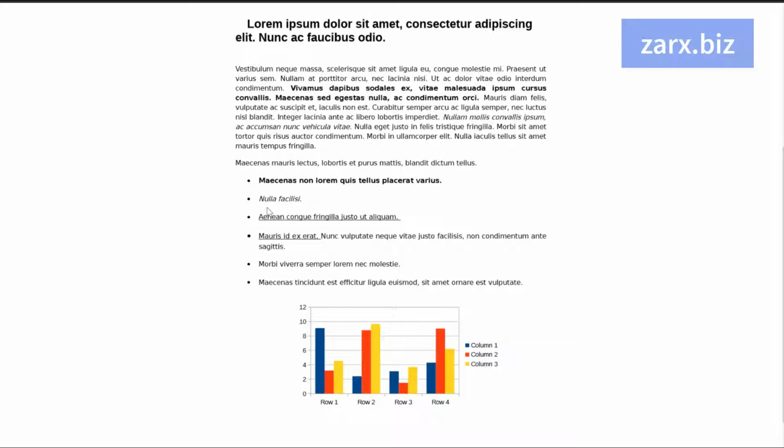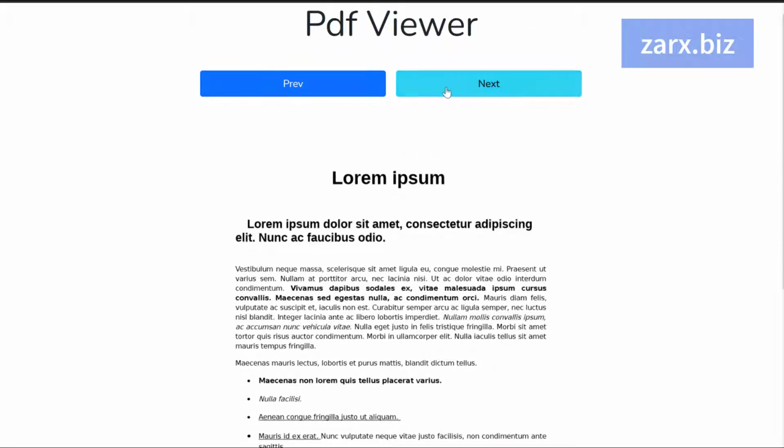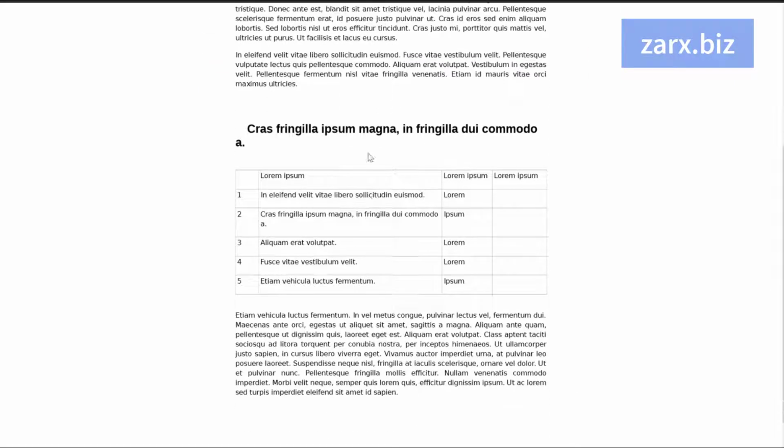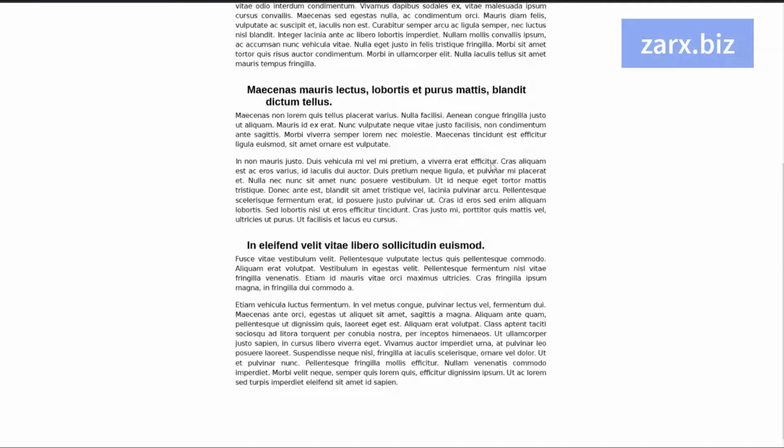So here is the outcome. Here I have this PDF viewer. Currently I'm on the first page. I click on next page. There is a timeout set up that holds for a time and then loads the next page. So I click next and it loads the next page.